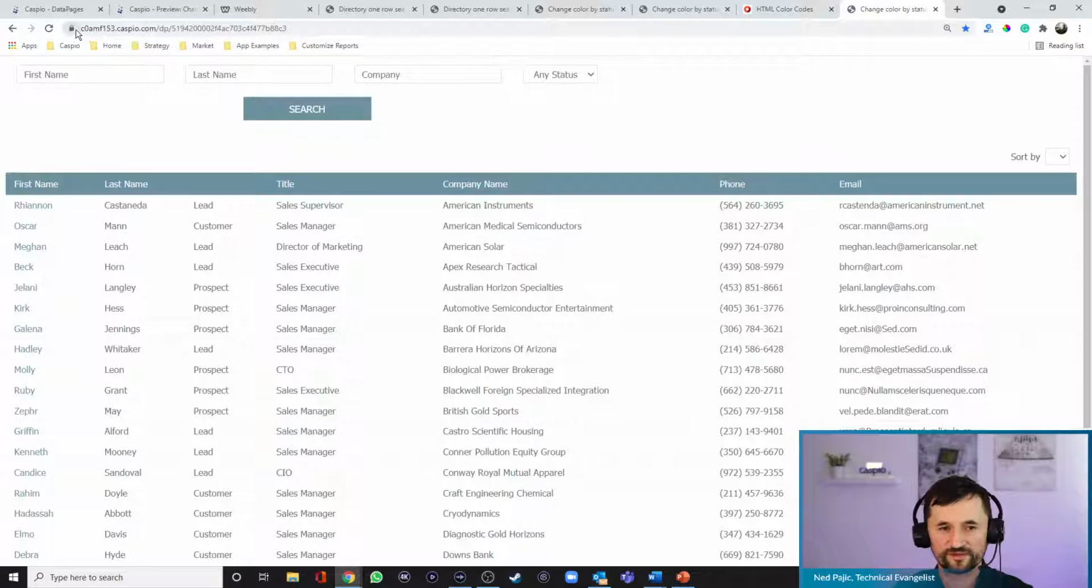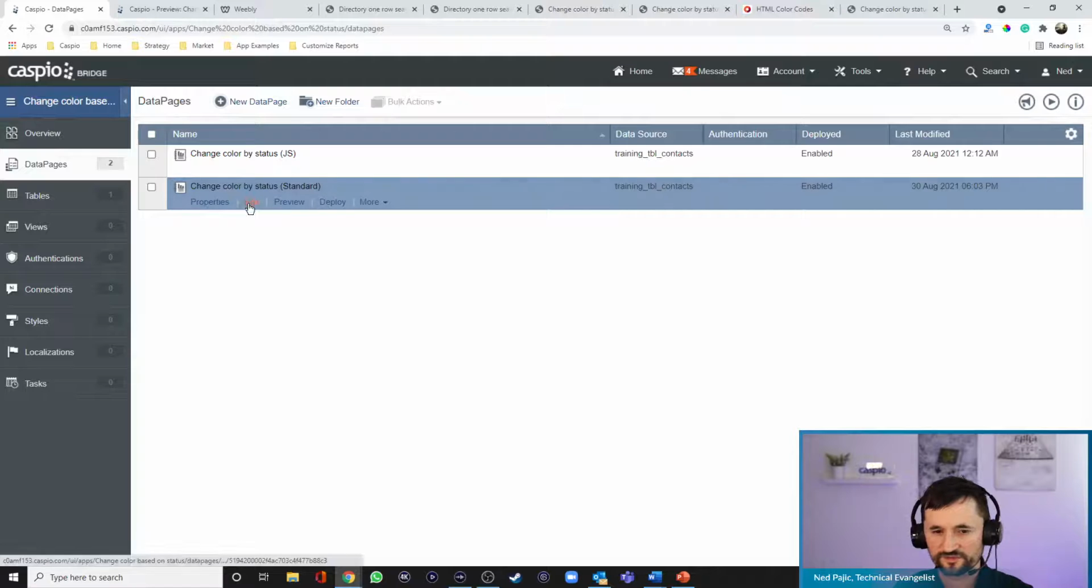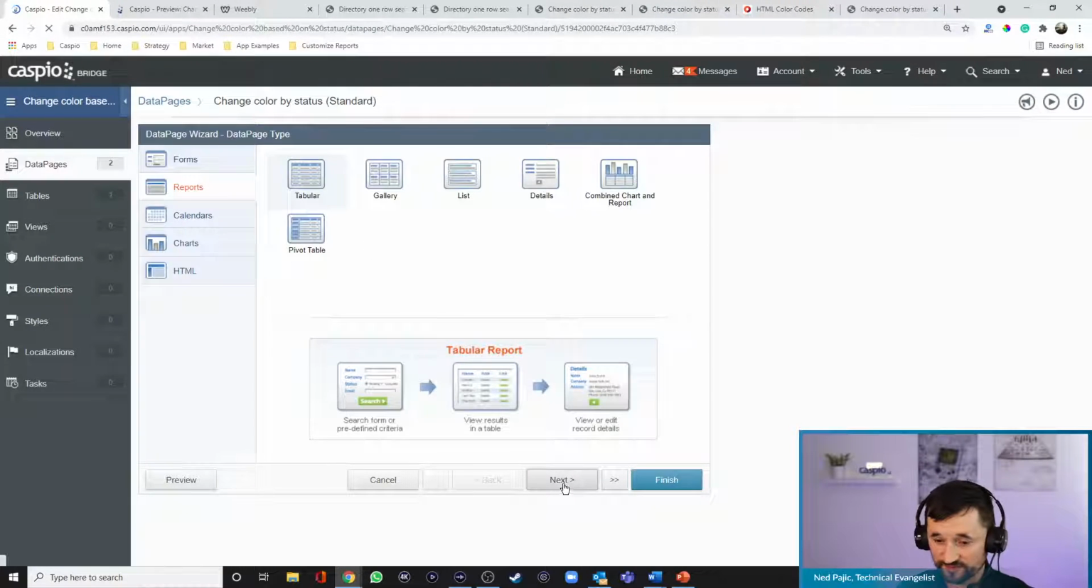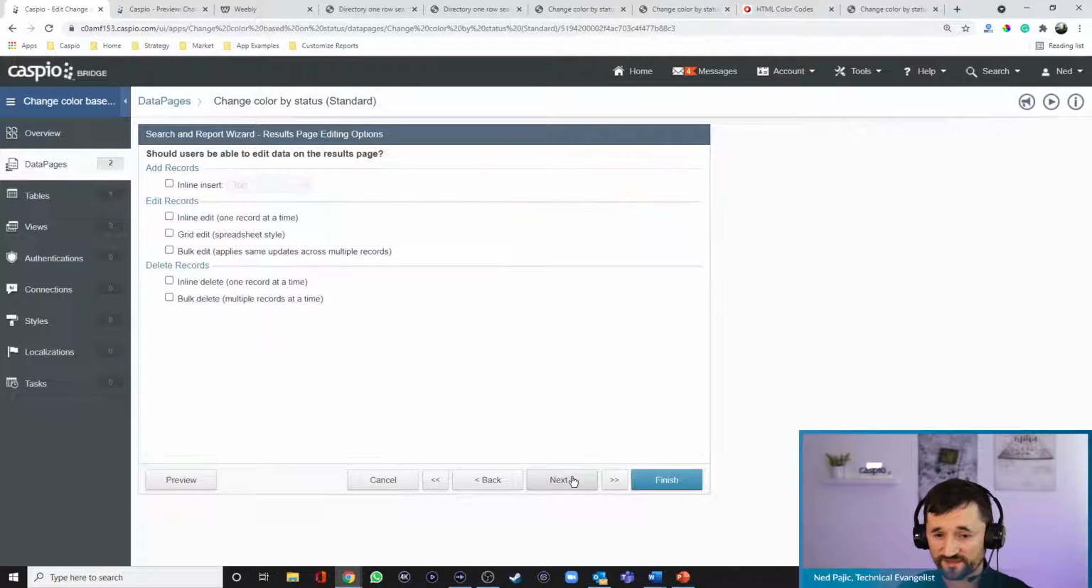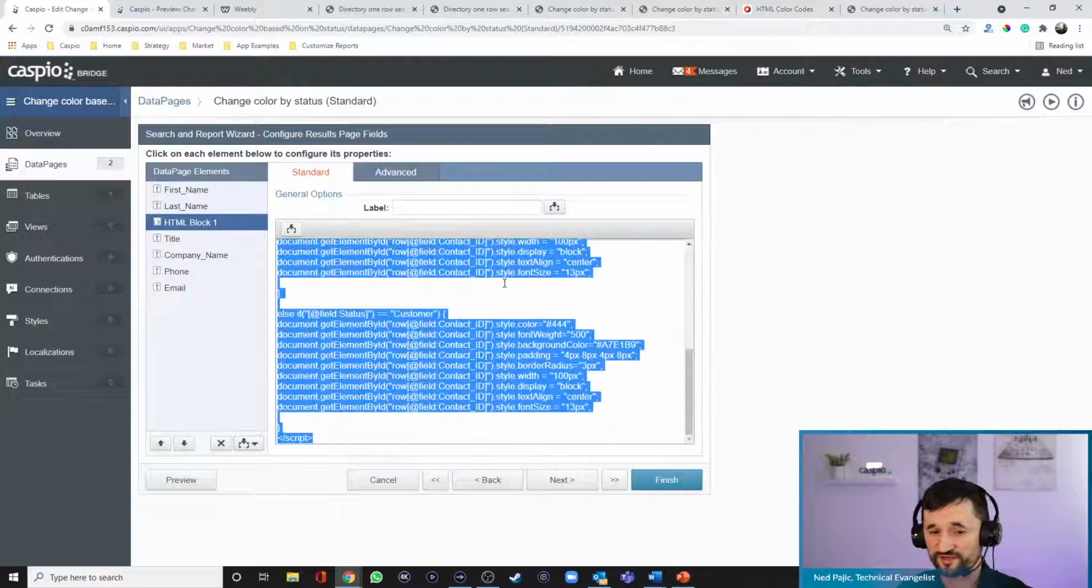Okay, so it's not applying it. Let me take a look. I just need to inspect it a little bit here and see what I did wrong. Sometimes it can be off by a very simple thing like a quotation or something like that.